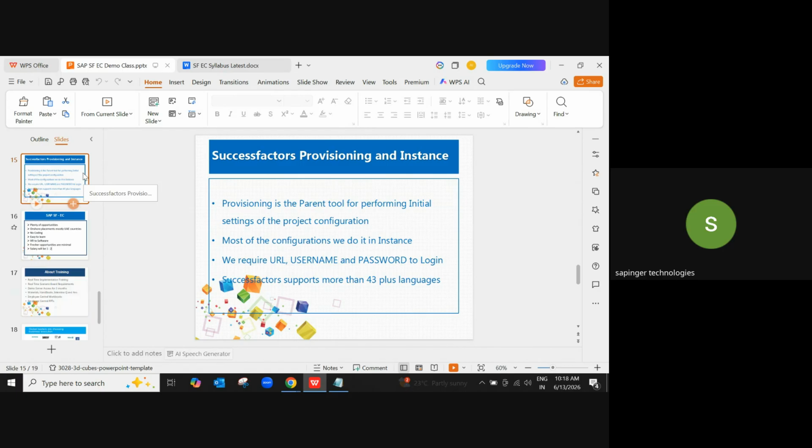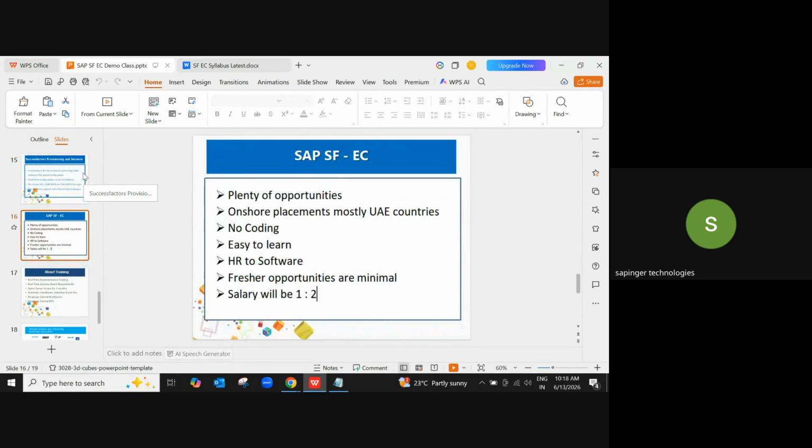Okay. And when it comes to flexibility, you can log in from any system. It's not like you have to use only a laptop. Any device will work. Being a cloud platform, there is no location constraint. Remote opportunities are more. So plenty of opportunities are there.